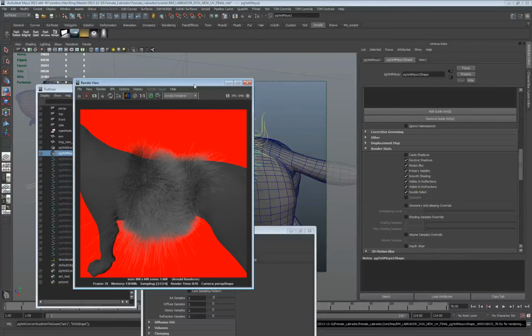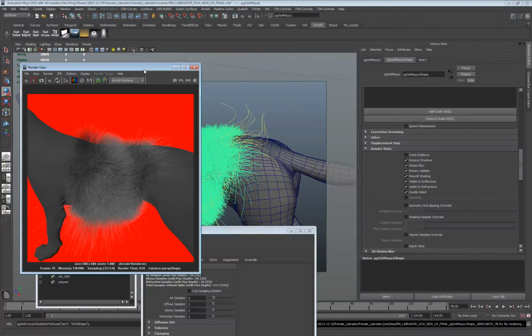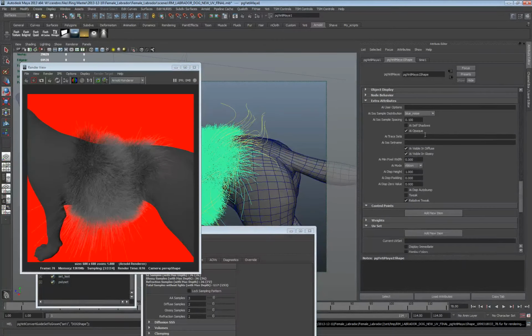Next important rendering feature. If you want to have nice fur, you need to switch on eye opaque and you need to use this value.